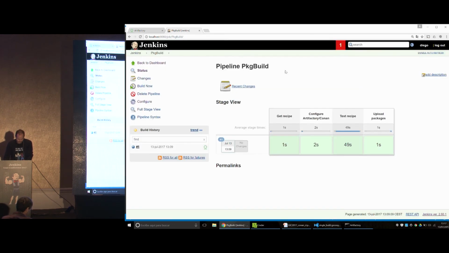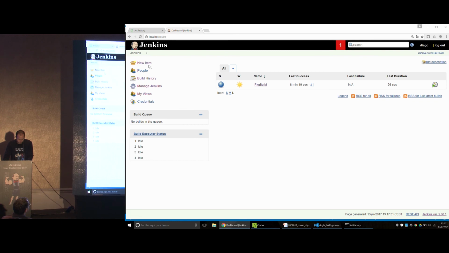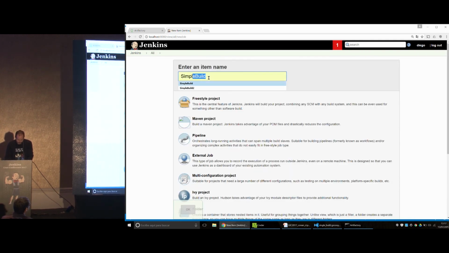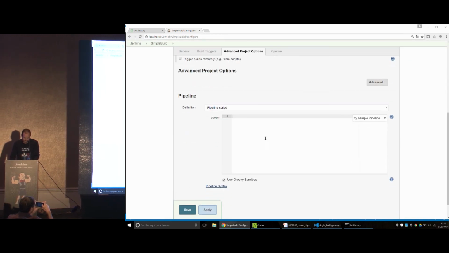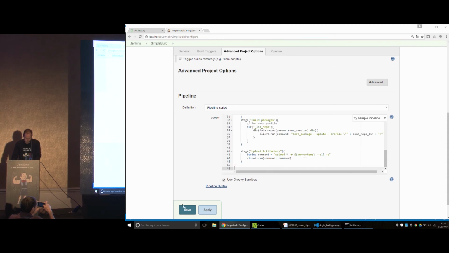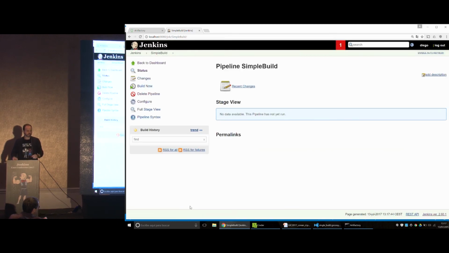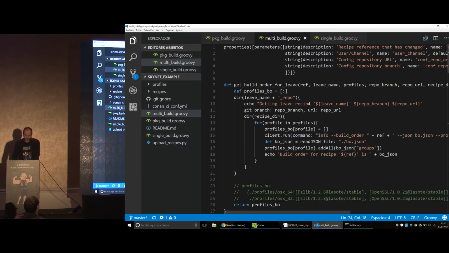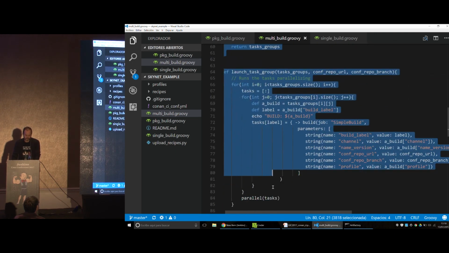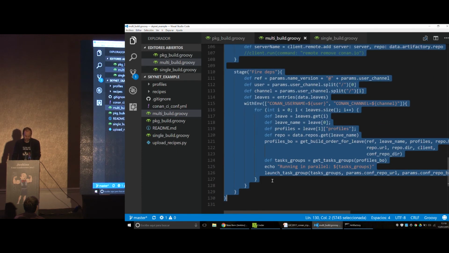So I'm going to create a new pipeline. I'm going to call it simple build. It's going to be a pipeline, and I'm going to use this simple task of rebuilding a package from sources. And now I'm going to create a new pipeline. The code for this is a bit more complicated, but basically it's just getting the build order that Conan is telling us, grouping in tasks, and launching a task for each one. It is about 100 lines of script.